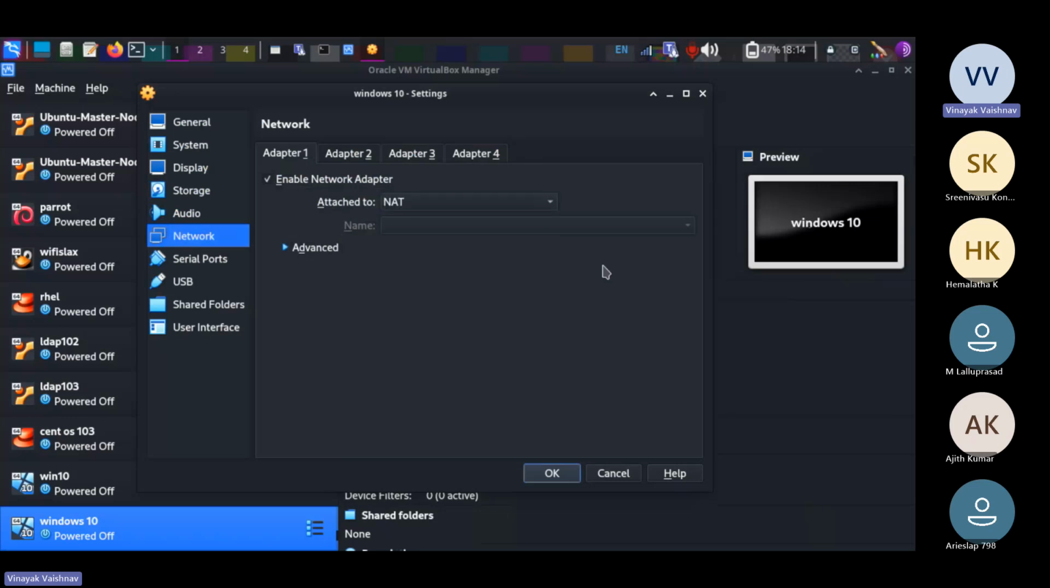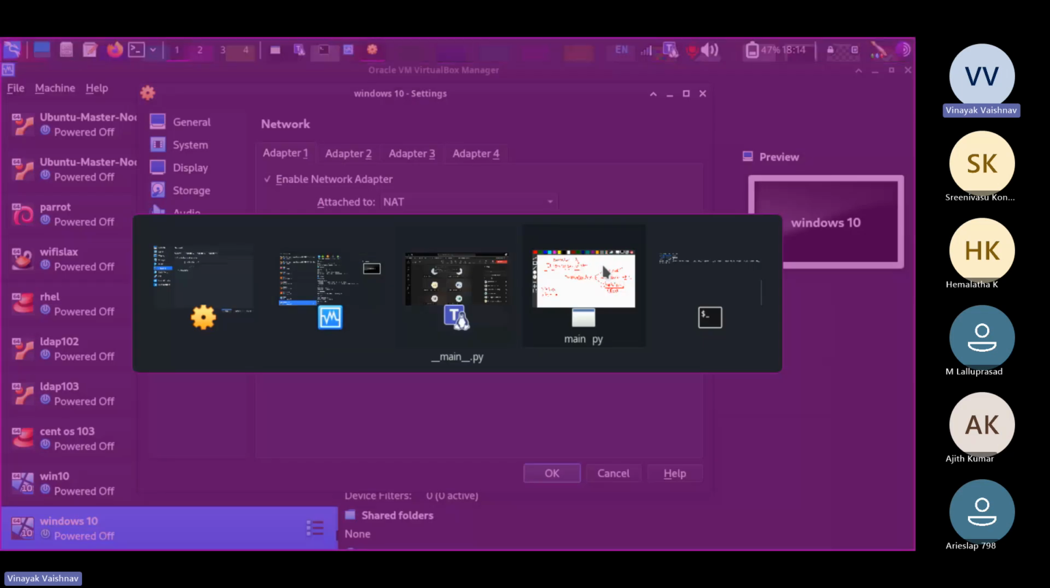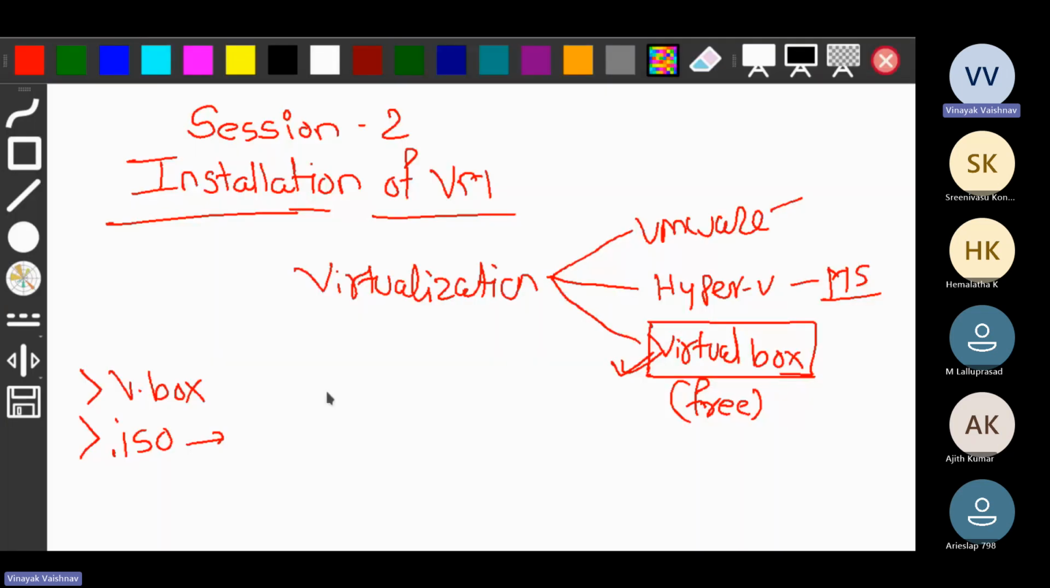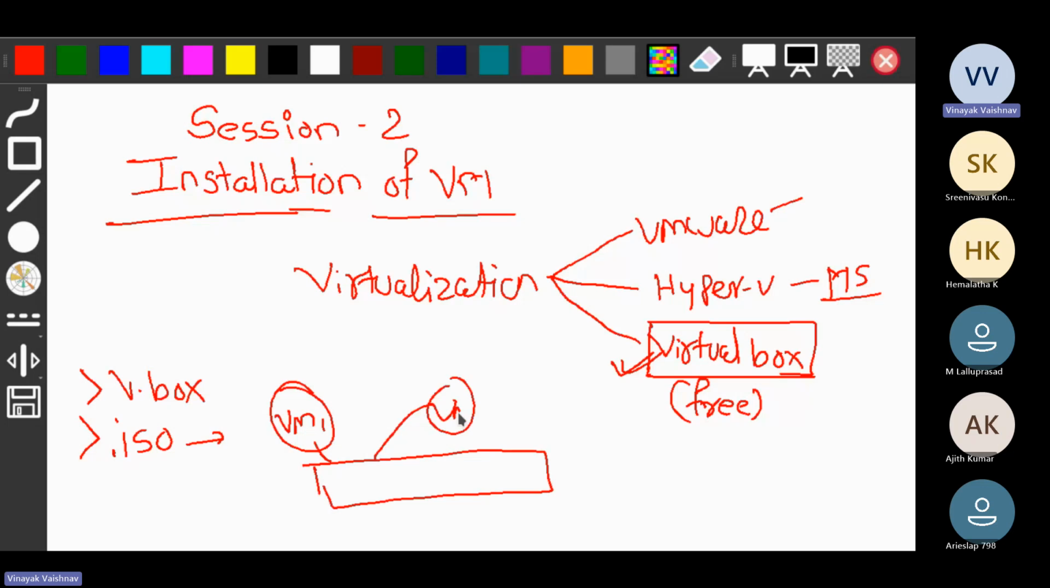Suppose you have multiple virtual systems. For example, this is your hardware, and on that hardware you have created VM1 and then VM2, and both are using NAT, which is basically network address translation. If you put both VMs on the NAT option, these virtual machines will be in the same network. It may be 10.0.0.0.